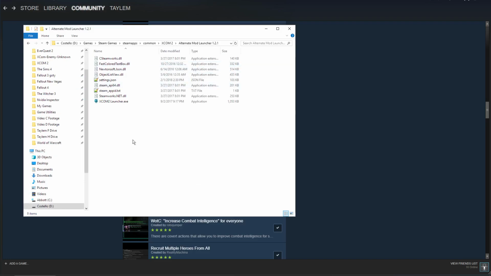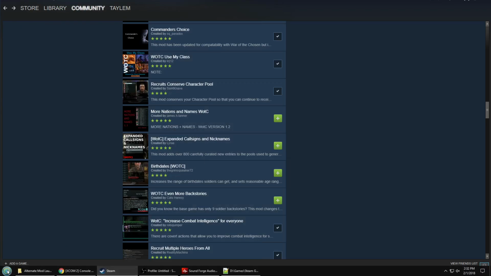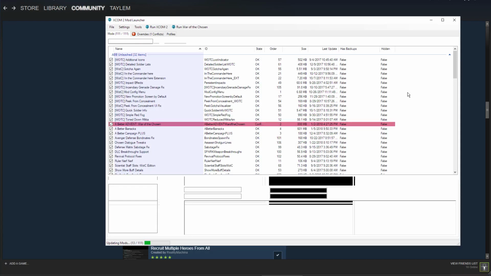So we're going to go into there, and you're going to open this file right here, the settings dot JSON. I call it JSON, even though that's not how it's pronounced, but I just like it. And we're going to go to this line right here, the arguments. Click it right in the middle. Give it a little space. Alright, and then we're going to paste in the following text: /allowconsole /log /autodebug. I might as well just save that real quick. And let's start back up the XCOM 2 launcher.